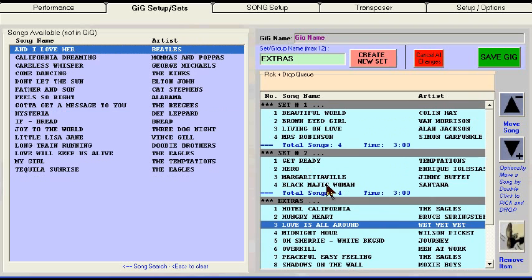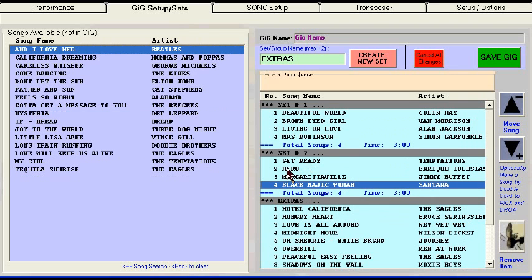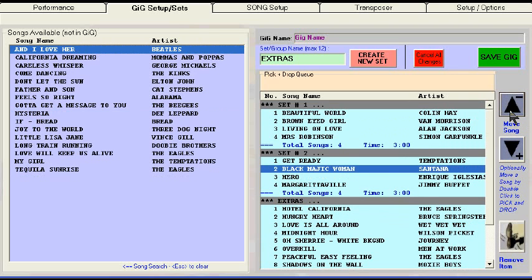Well, that's just one way of moving a song around. Another thing I can do is, let's say I want to move Black Magic Woman up the list from set 2. Clicking on this button, as you can see, shifts Black Magic Woman up. Now it's in the second position of set 2.